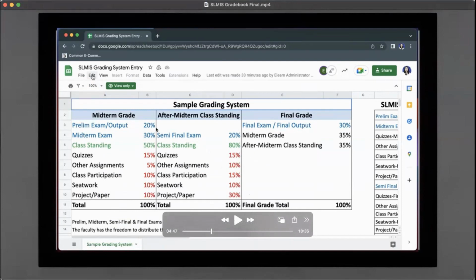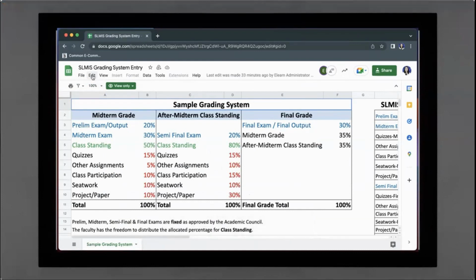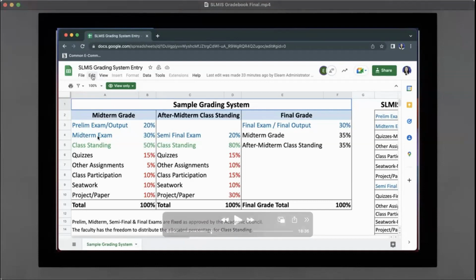So whatever the values are placed under each category. By the way, these are in the SLMIS gradebook. All activities or class assignments should be under a particular category. For example, we have the prelim exam output category, and then the midterm exam category. The class standing, for example, for your midterm grade, is 50% of the midterm grade.